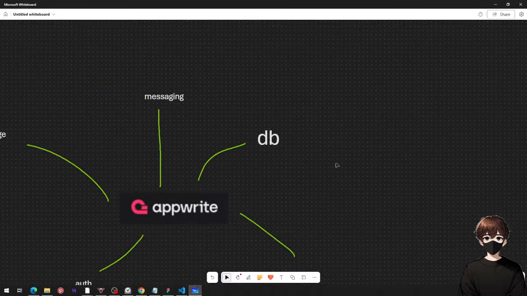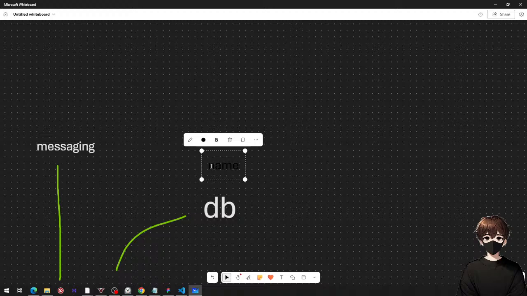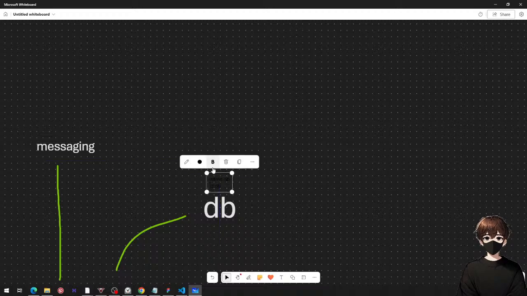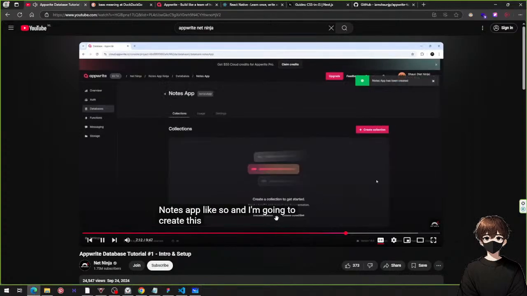So on the DB, you will have, like, I'm gonna write it on top. So name DB and ID DB. I'm going to put it on top because this is just important info. It's just not an extension of the DB itself. Okay, great. Next.